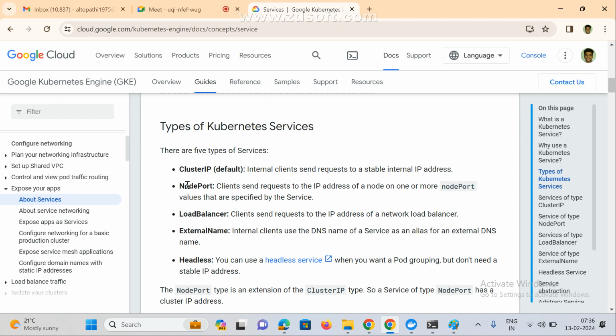Mostly we are using NodePort and load balancer, and for the remaining ones, based on your requirement, we can use any one. Okay, we'll see one by one now how it will work.